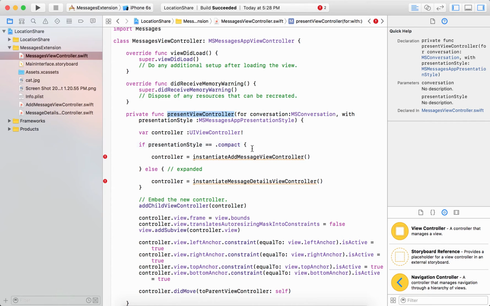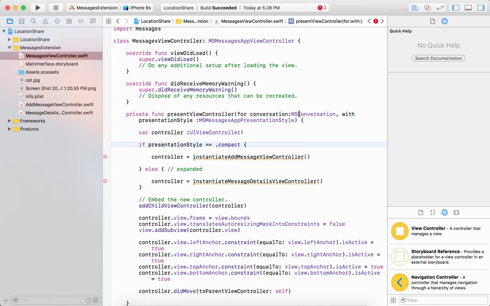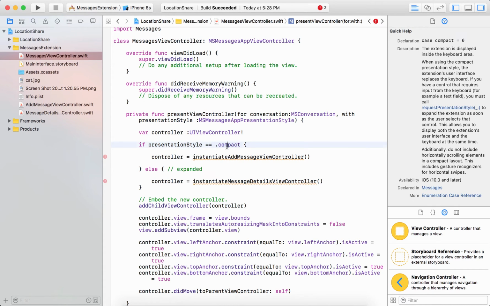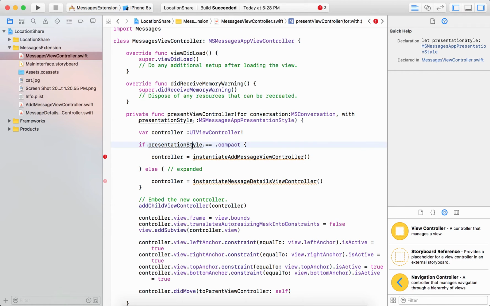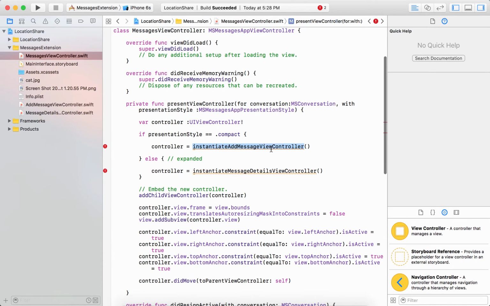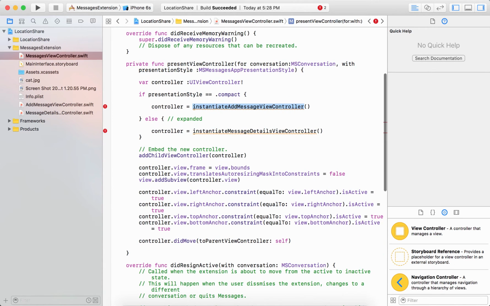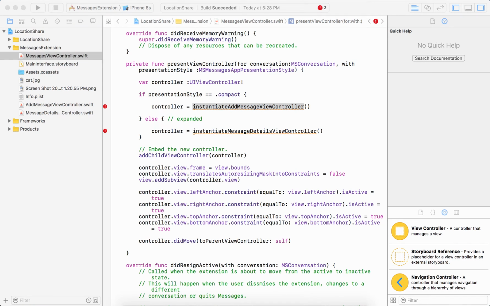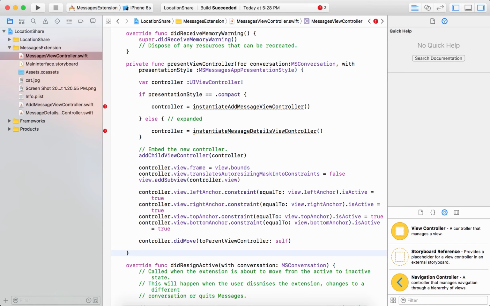Present view controller. Now you pass in the conversation and the presentation style. Here you can see that if the presentation style is compact, I create an Add Message View Controller. Of course, we don't have that method, so let's add both of those, which are instantiate message details and instantiate message add.